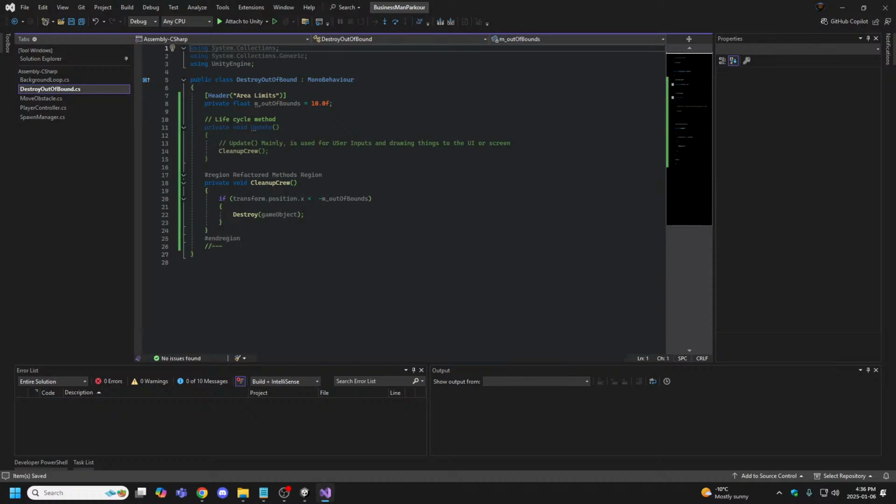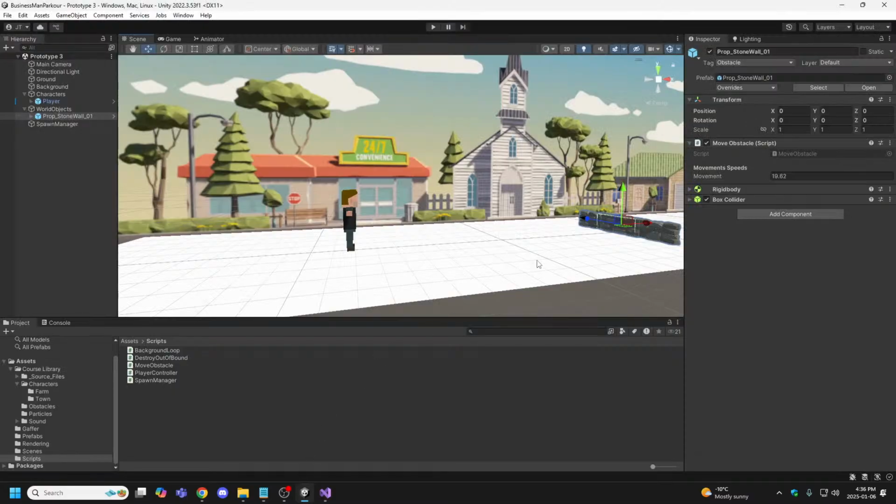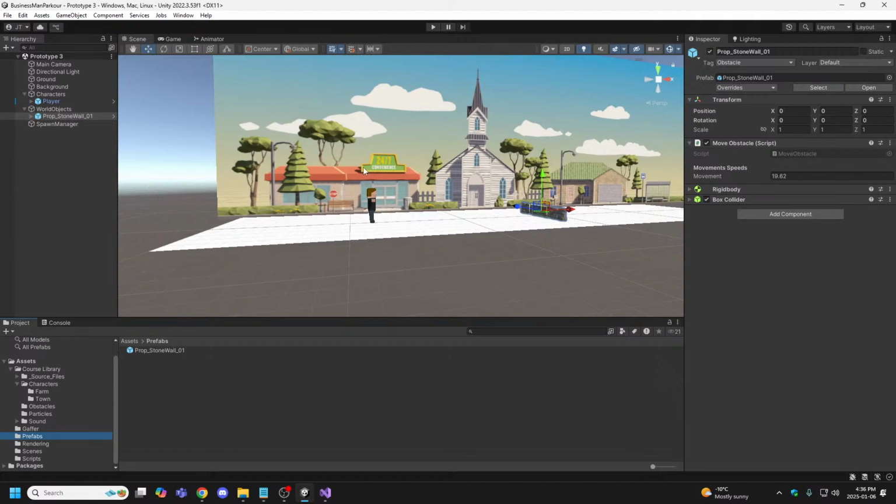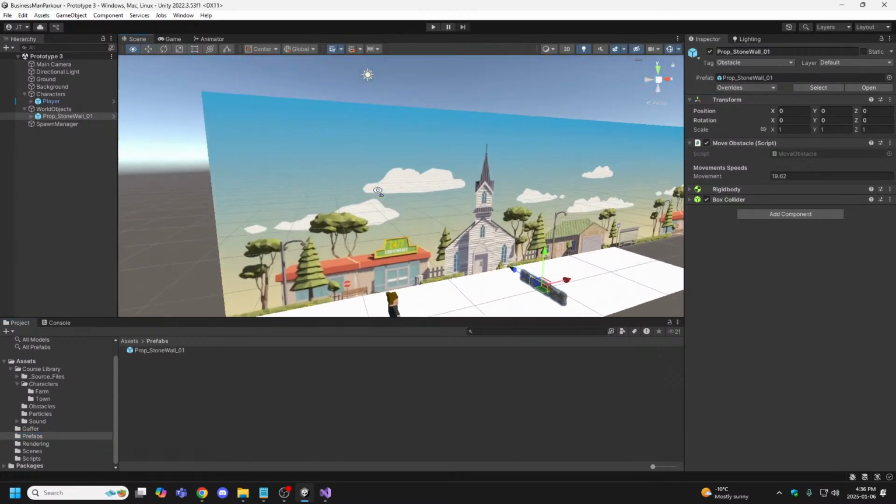And save. That's it. So that's one way of doing things, guys. You can create your own destroy out of bounds and attach that script directly to the wall, which will also be attached to our prefabs. It already has one script. So since it already has, you've got to be aware of these things too.